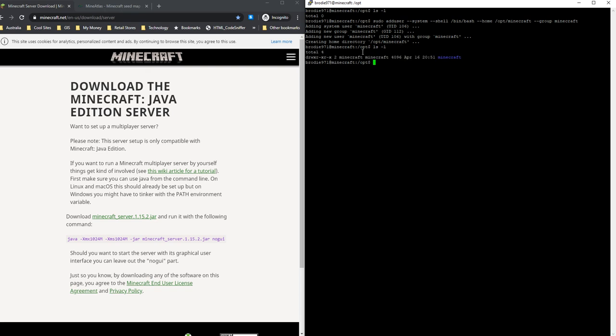So if I look, ls -l, I see that the Minecraft directory actually exists now. So let's change directory to Minecraft. And there's nothing in there. All right, so this will be important later.